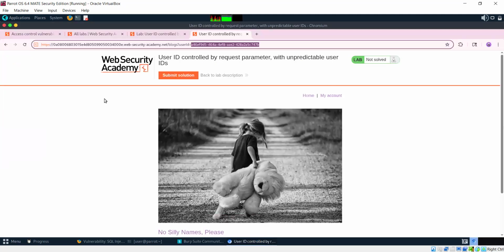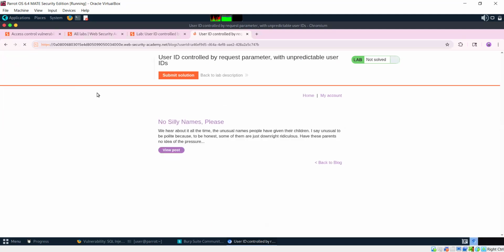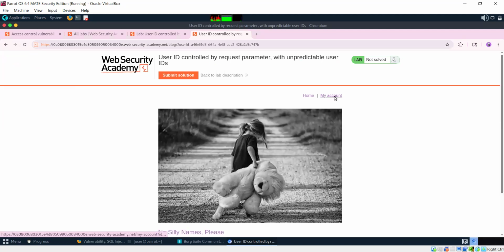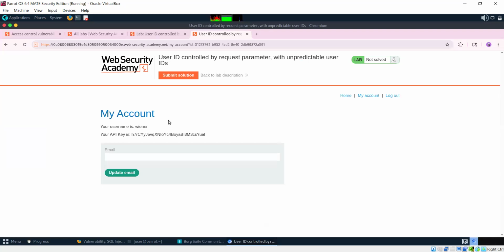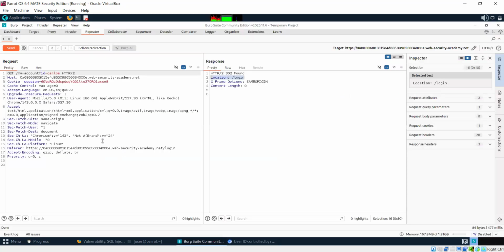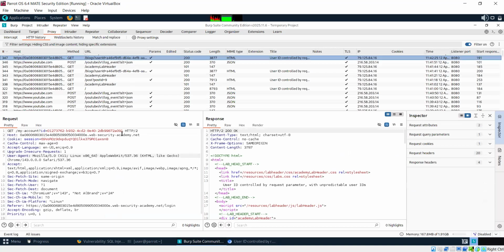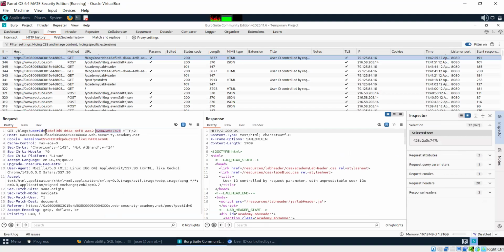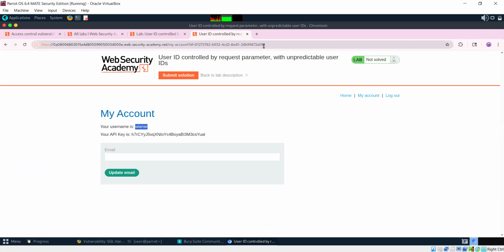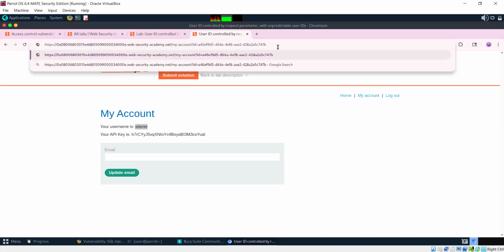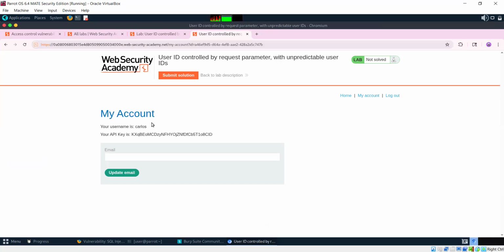So let's reload the page. Click on my account just to confirm if it's already logged in. Yes, it is logged in. Now we can change this ID parameter to the Carlos account. If we go to proxy, this was the user ID for the Carlos account. So copy this. We can change it in Repeater also, or we can directly provide it in the URL. Here we can notice the username is changed to Carlos and the API key value is disclosed for this account.